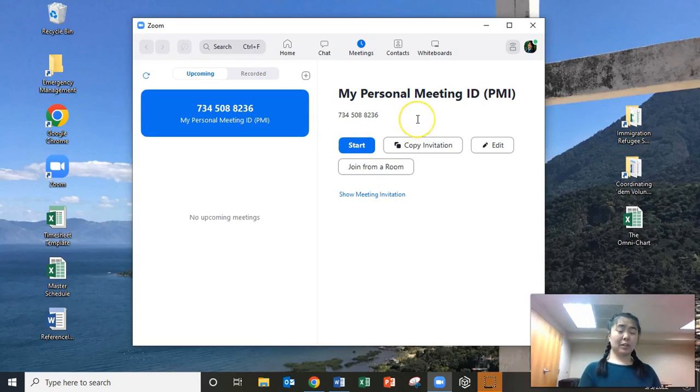So what we want to do is just copy the invitation. Click here, copy. See, copied. So now our computer remembers we have that information stored. So we're going to send an email to a student so they can have access to the Zoom room, which the door to the Zoom room is here.